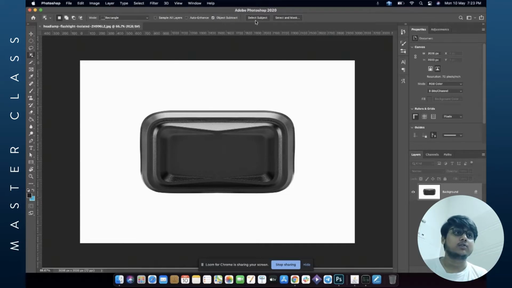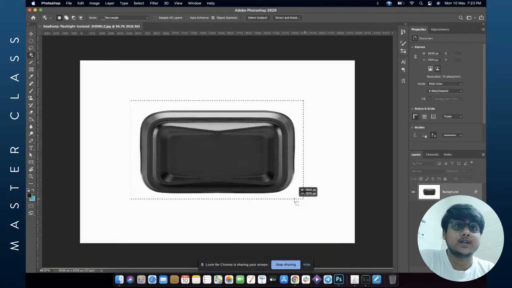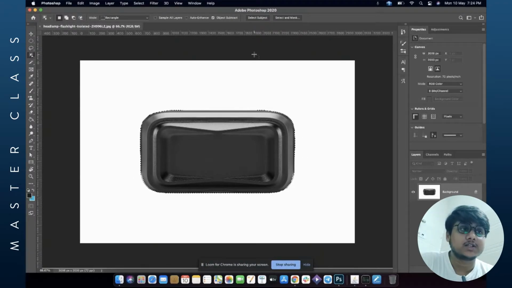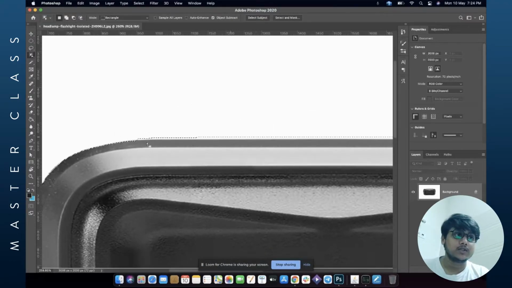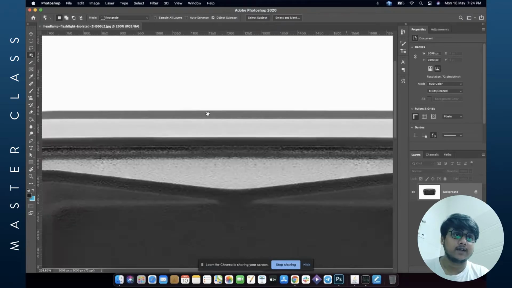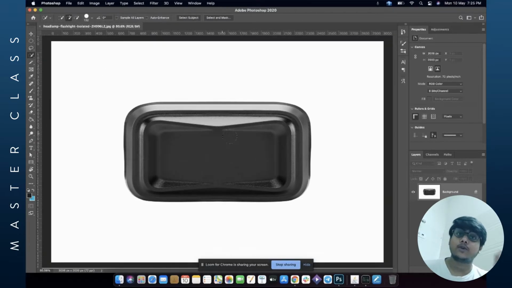You can click over here, or you can simply drag from here to here, and it will identify an object in this selection area. If you see now, the selection is pretty darn good, but if you zoom in, you will see that the selection is not that fine. So let's see what happens when we use the quick selection tool.